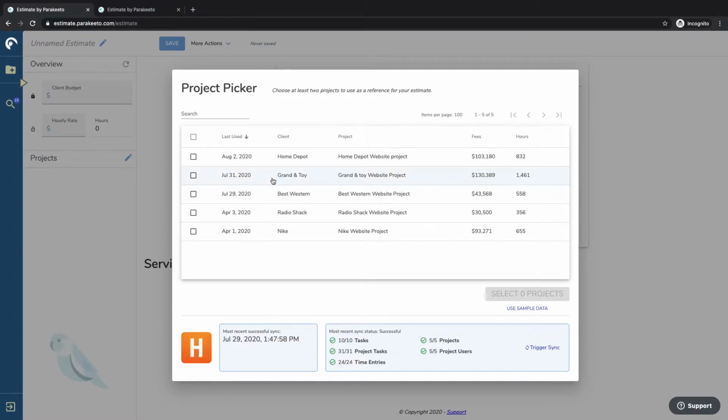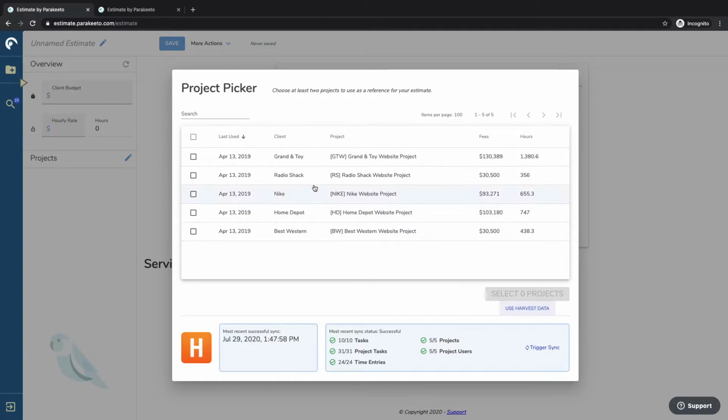And once it's done, your first step here is to select historical projects to use as comparables. Now, the important thing here is that you need at least two, but you can choose as many as you'd like, and we encourage you to choose more than two. It'll help make the accuracy of the estimate higher.